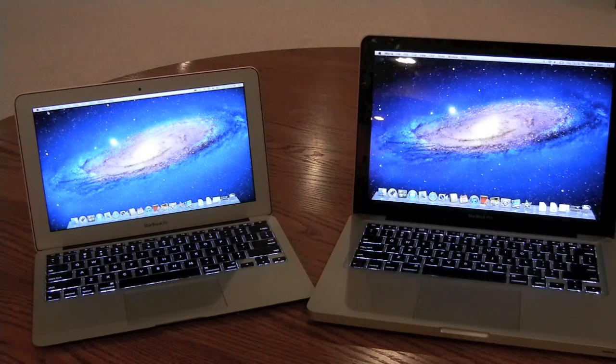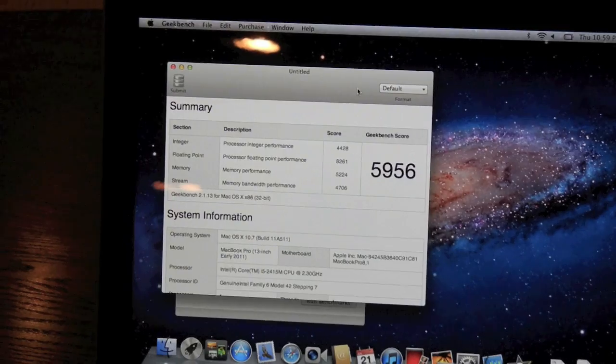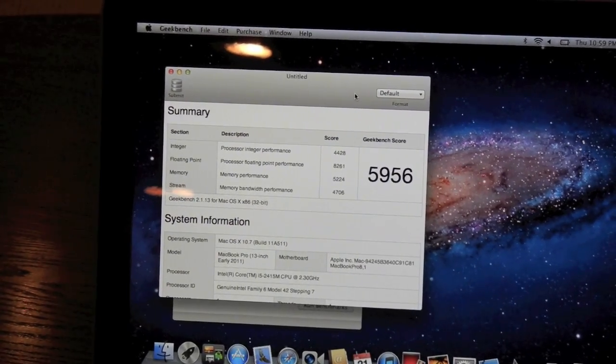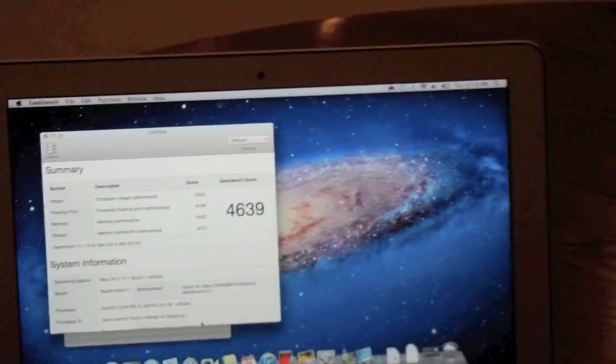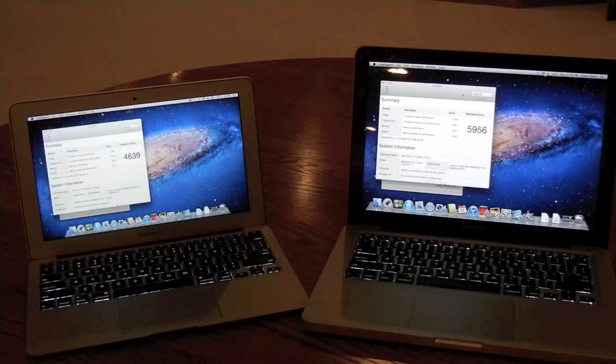I'm just going to give you guys some speed comparisons. First off, we have GeekBench, so let's open those up. Click and run. Alright, the score on the MacBook Pro, we got 5,956. On the new MacBook Air, we only got 4,639. There's a pretty big difference between those two scores.